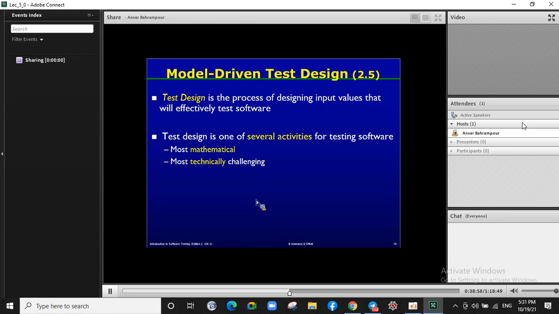But in software testing, this is impossible. We should define the fewest number of test cases to test a software functionality. So in the test design process, we try to find the fewest input values that could reveal most program faults, which we say effectively tests the software.